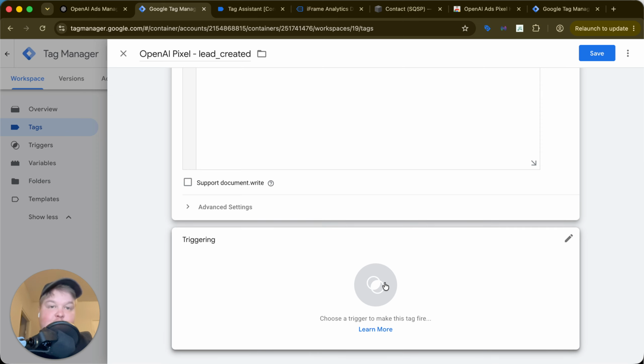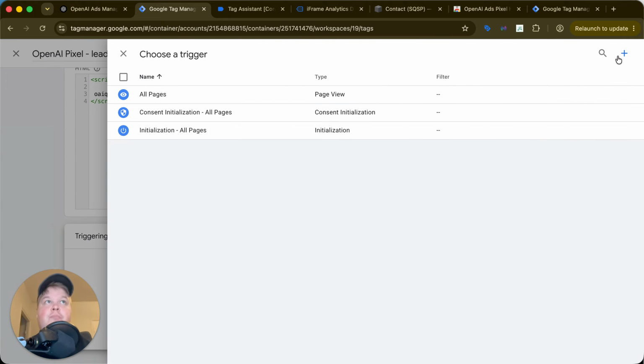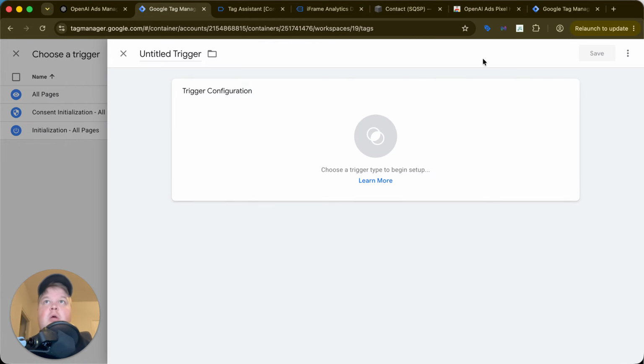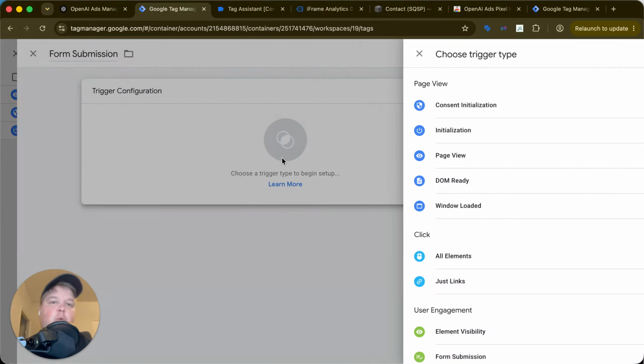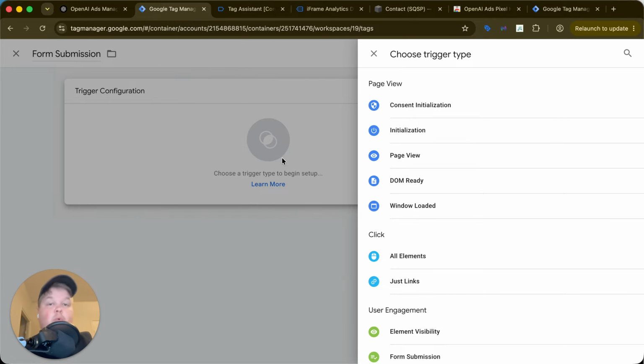So here, a trigger, the thing that will, when this happens, we will send this conversion to OpenAI. So I'm gonna click the plus. I'll call this form submission. So this is gonna work for most forms, like Squarespace forms, Shopify. I don't know if it has a normal built-in form. Most of the WordPress forms that are using plugins or Webflow forms, this will not work for.